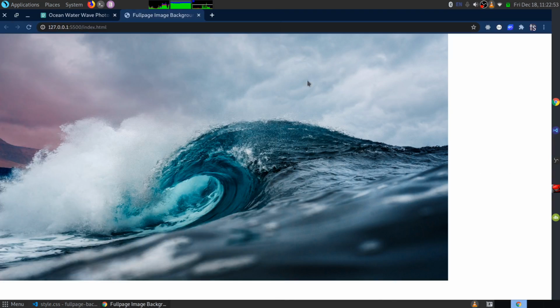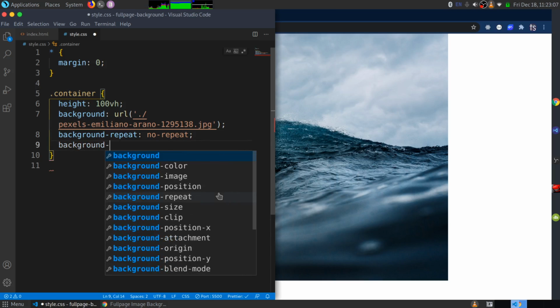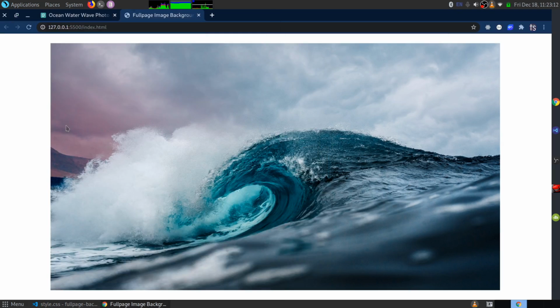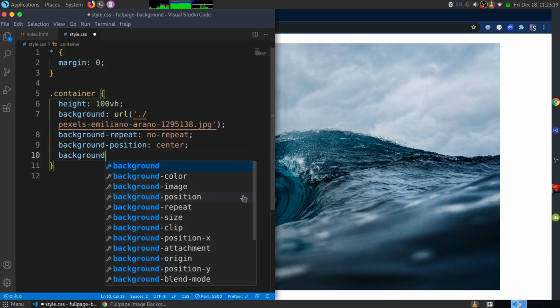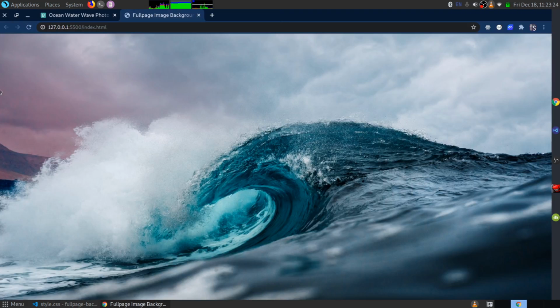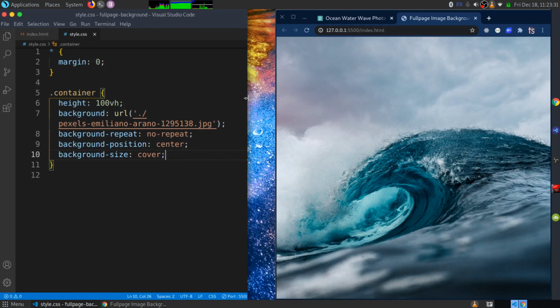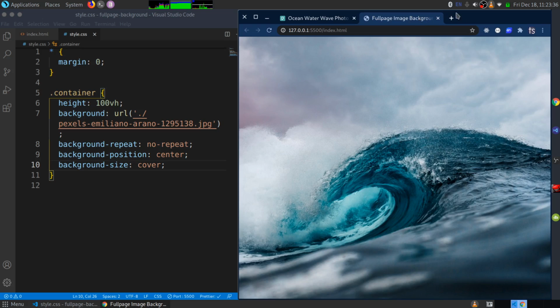And then I want to place this image to the center, so I'm going to say background position, and I'm going to say position it to the center like that, and you see it moves to the center. But then I also want it to take up the entire space so that there is no white space on either side. So I'm going to say background size, and I'm going to set that to cover like that, and you see now it takes up the entire width of the device. Even if I scale it down just a bit, you see it takes up the full width of the device like that.